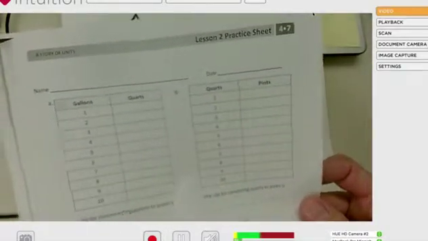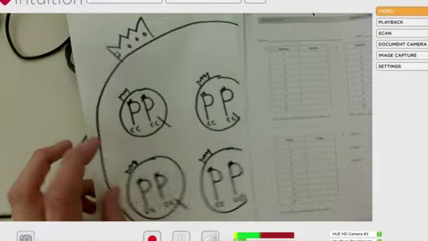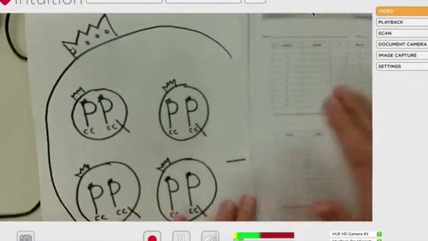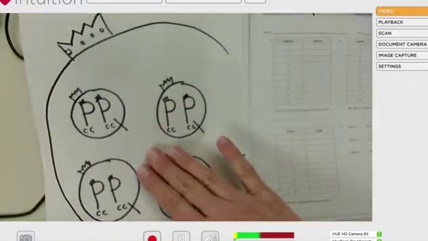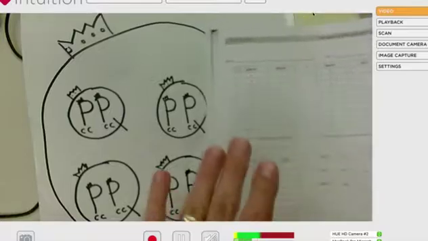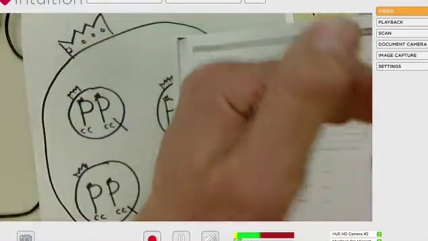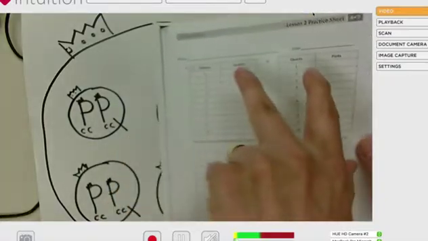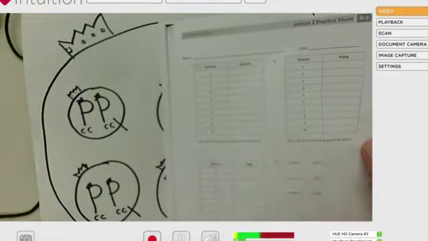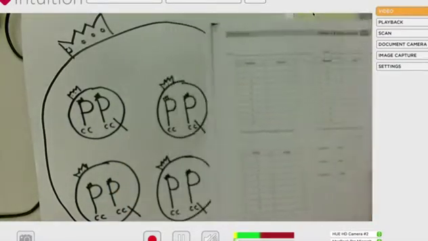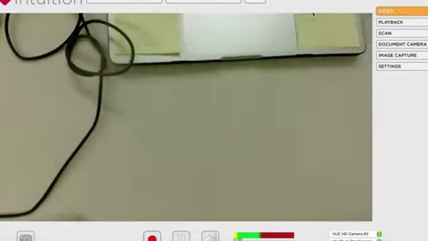This is a lesson 2 practice sheet. What I want you to do is have these two side by side. This is a nice, fun little cheat sheet to help you at least begin to complete these 3 pieces of the puzzle right here. So let's start off together.